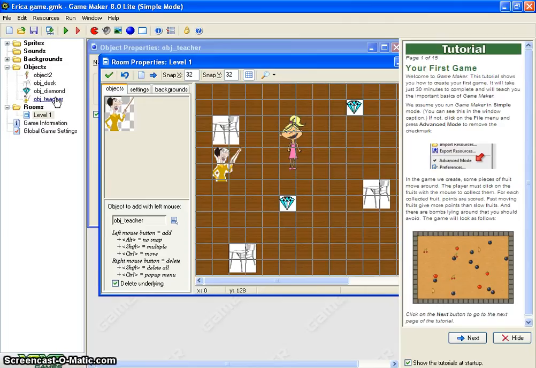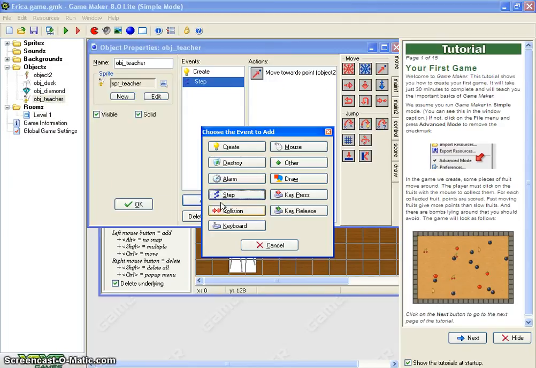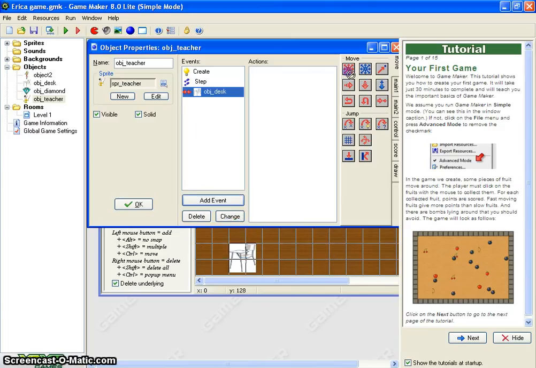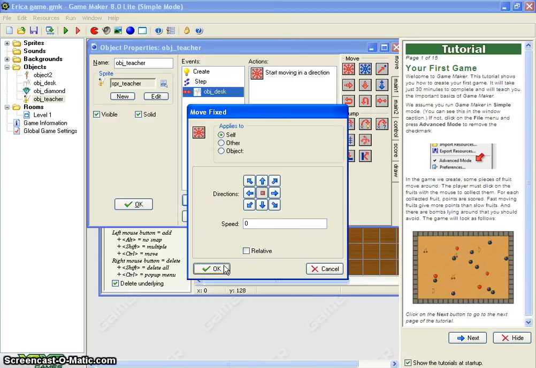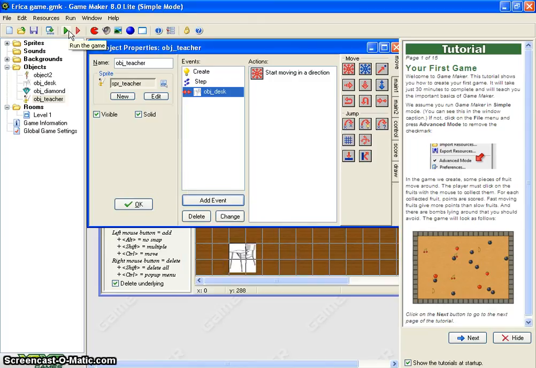So the next thing we're going to do for the teacher is set up a collision event. So if the teacher collides with the desk, at least temporarily, the teacher should stop. And what should then happen is it should block for the student a little bit, and we'll see how that works out.